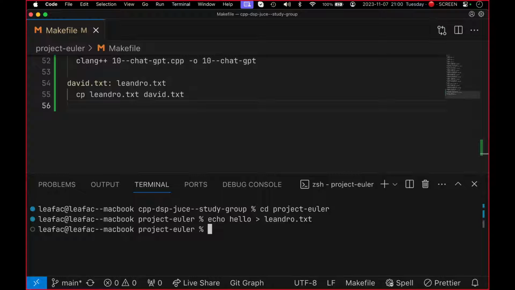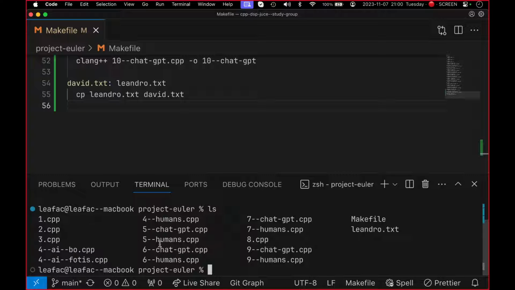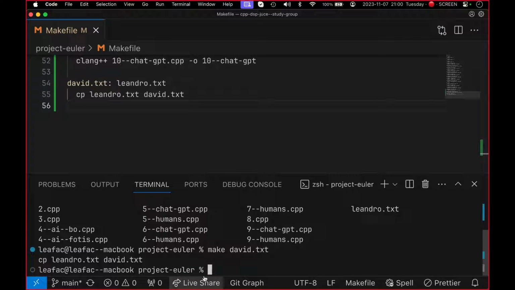Anyway, so now I have leandro.txt and I can make david.txt, and it will run that file. Now, of course, you can have a chain of dependencies where Leandro generates David, which generates Fotis and so on, and then it will know.